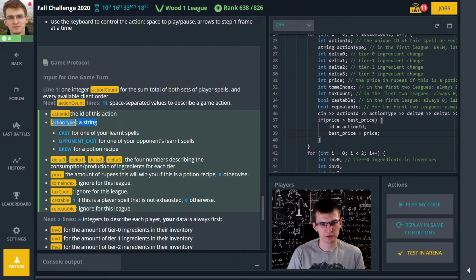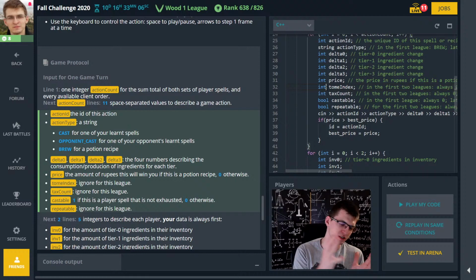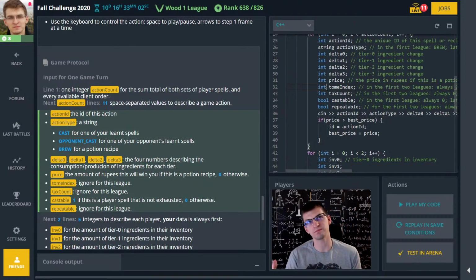So a string describes type cast, opponent cast, or brew. I will need struct for this for sure. The general strategy is trying some new simple idea, so improving your algorithm a bit, doing that some number of times, and then refactoring your code. I will do that in one big cycle.